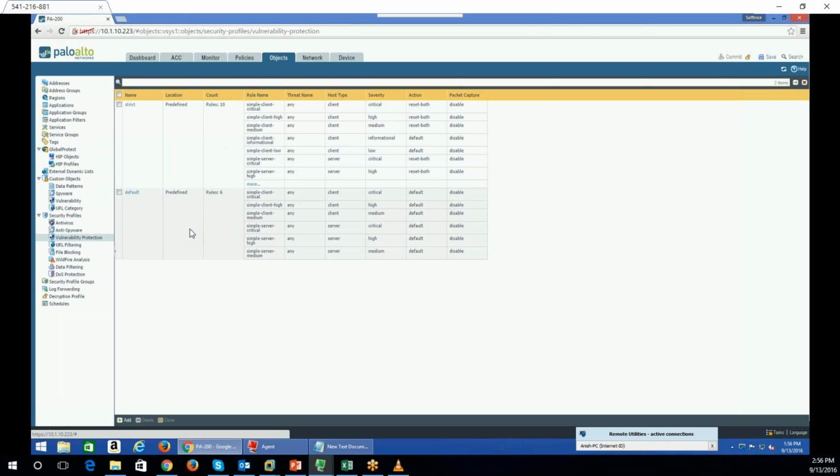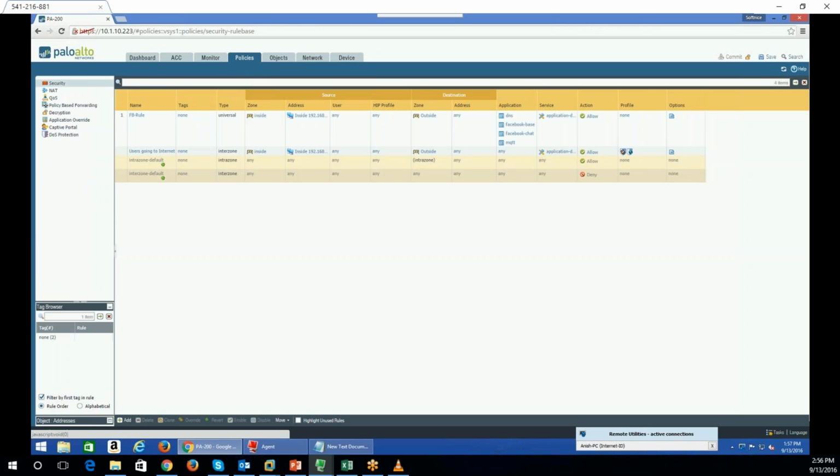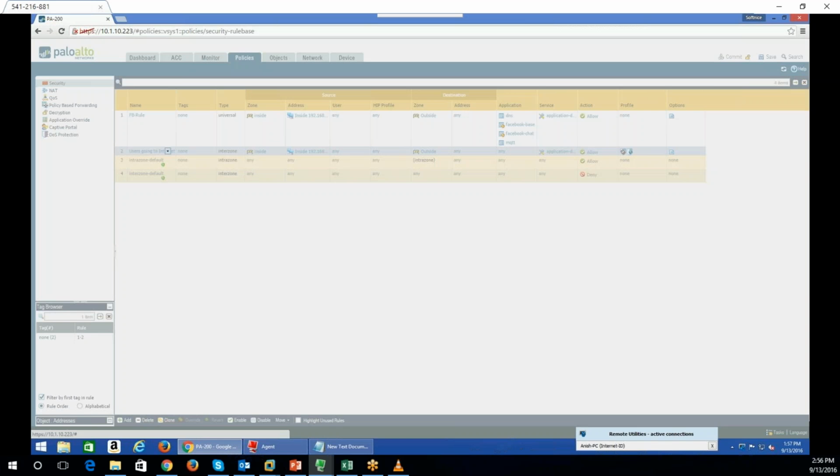Go to the security policies, then the security policy, then actions. We saw vulnerability and anti-spyware, so we are going to use the default options here. Go to the policy; we are going to apply the vulnerability protection and anti-spyware profiles, both. Under the security policy where the user is going to the internet, we are going to apply the two profiles.